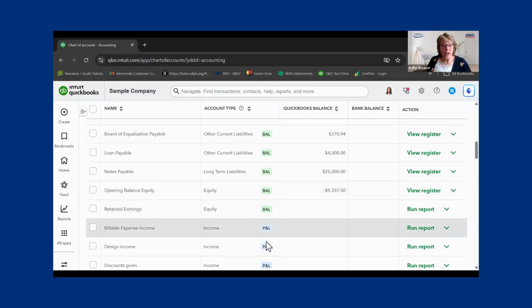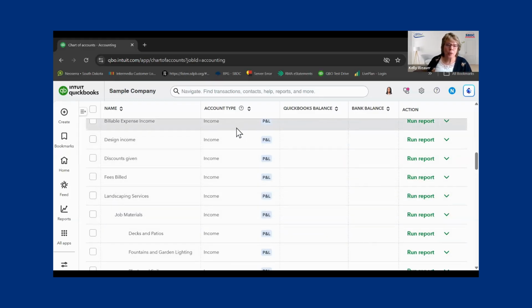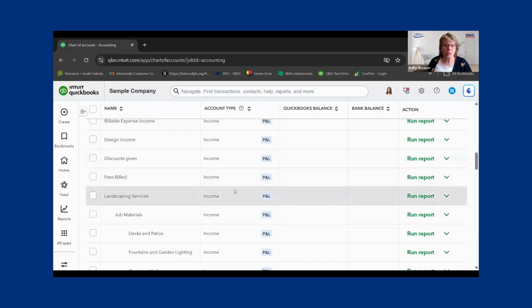Then we get into your P&L, your profit and loss statement accounts. That's something relatively new that they've added in here. I think that's a nice feature. Helps people understand what shows up on which statements. So if you're wanting to know what income you have made, you know to look at the profit and loss. So here's different kinds of income accounts.